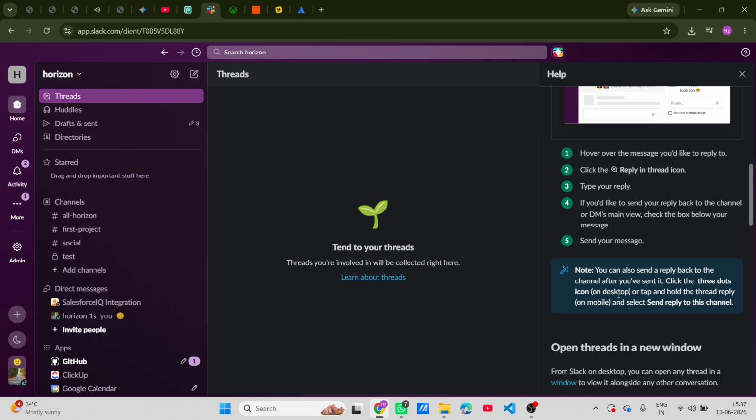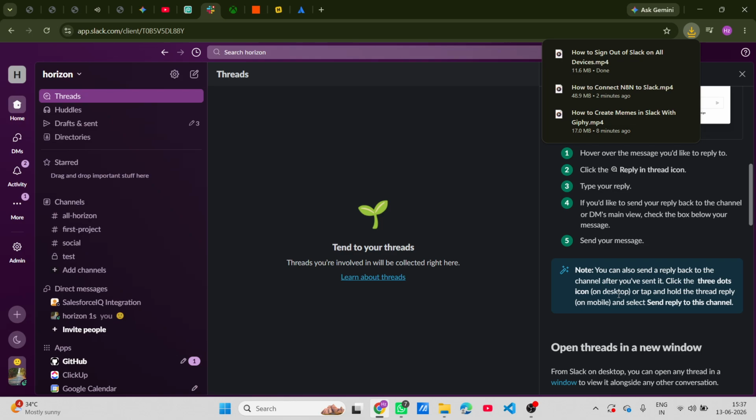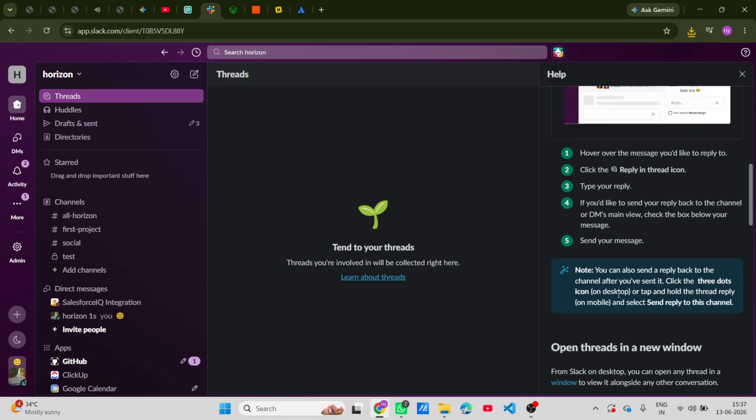Now that you've added the thread to your saved items, you may be wondering how to access it later. It's super simple. Just click back over to the left sidebar, and you'll see the Saved Items tab. Once you click on that, there it will be, your bookmarked thread, ready for you to dive back into whenever you need. It's a great way to keep important conversations at the forefront without having to dig through your threads manually.